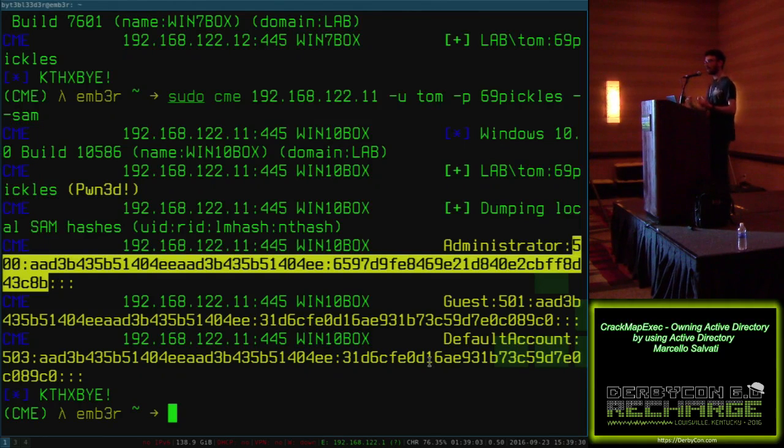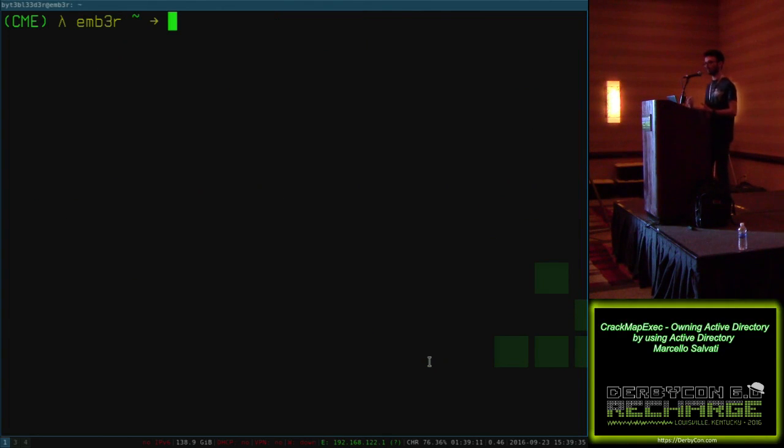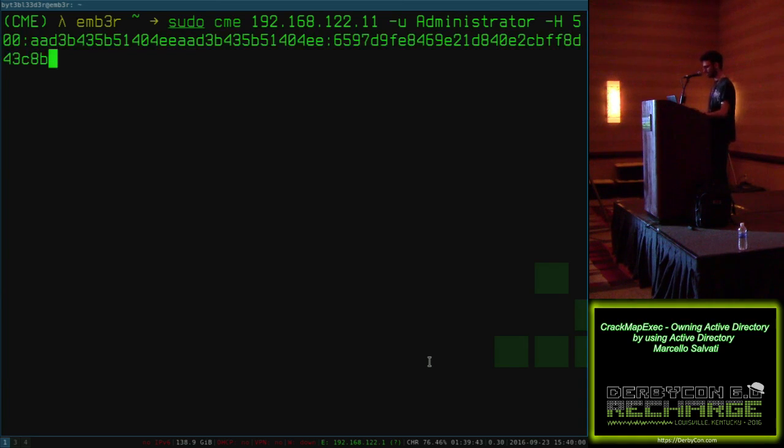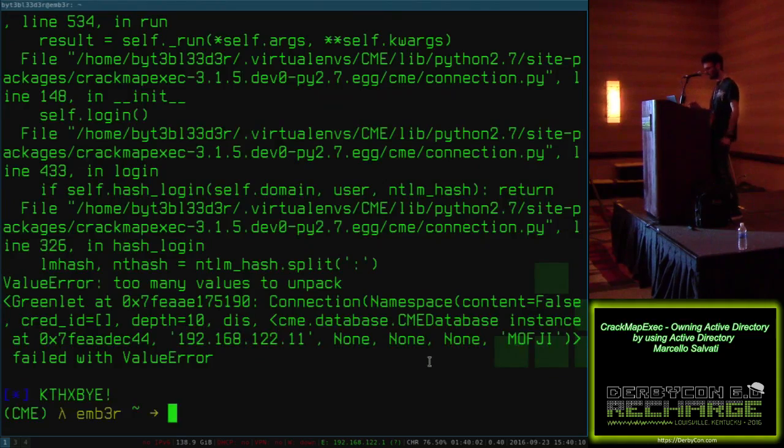Now, since I've dumped the SAM hashes from the Windows 10 machine, I'm going to try and authenticate locally with that administrator password hash to the rest of the machines to see if that misconfiguration in that environment is actually the case. So, username administrator, and with the capital H flag, we specify the local administrator hash. That's just the NTLM hash of that account. And I'm going to pass it the --local-auth flag, which will tell it to authenticate locally to every machine instead of domain-wide, and see what happens.